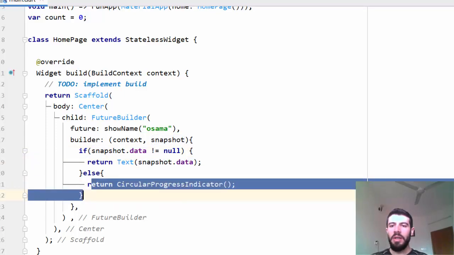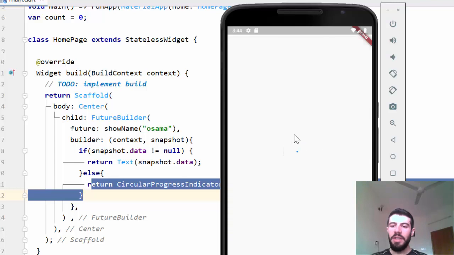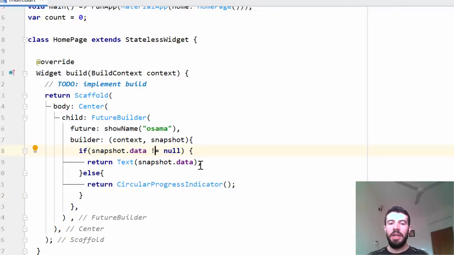indicator. So if I run the program here, now you can see the indicator because there is no data, waiting for data. After the data comes, after 5 seconds, you can see it rebuild the widget. Here the future builder should be a stateful widget, not a stateless widget, right? Because this rebuilds the widget at runtime.